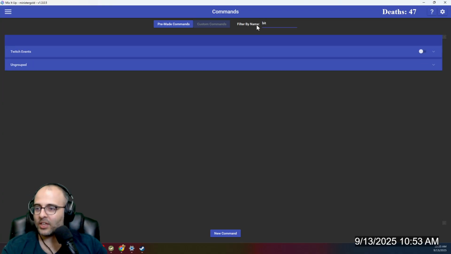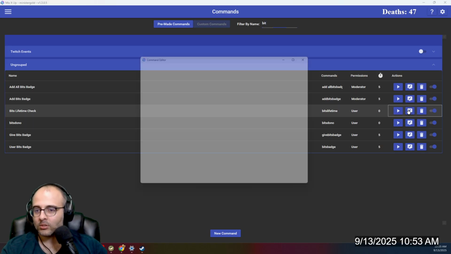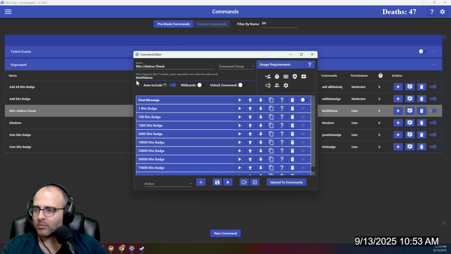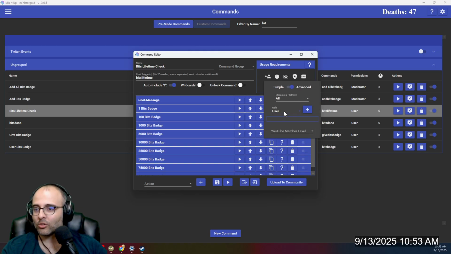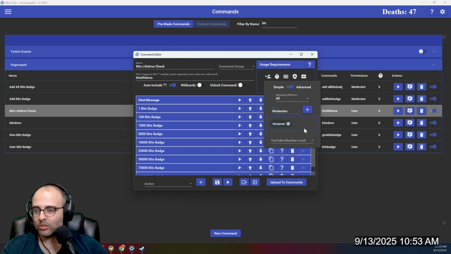and I have a command called bits lifetime check. So that's the name of the command, but the trigger will just be bits lifetime, auto include exclamation point, and make it so that only the moderator, oh, I did not do that, I guess. But yeah, only make it so that the moderator and streamer can use this so that nobody can find it, and if they do, abuse it.